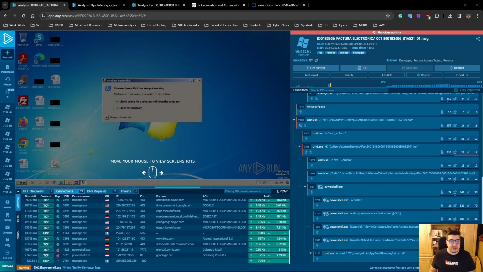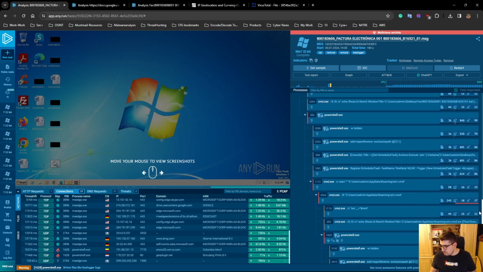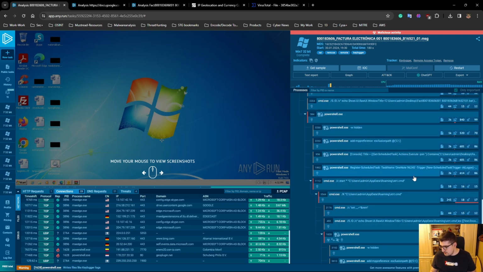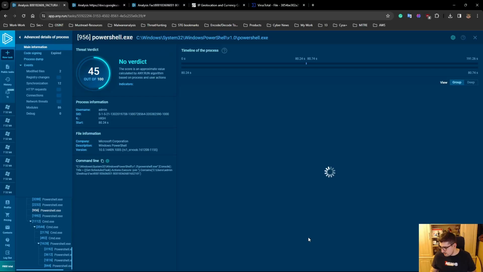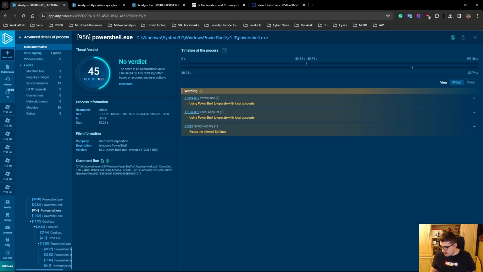Coming on to number 7, which is what is the registered scheduled task name by the malware? We have to go through the process part here. And on the third line of PowerShell.exe, if I click on that, and if I click for more info, I can see the command line.